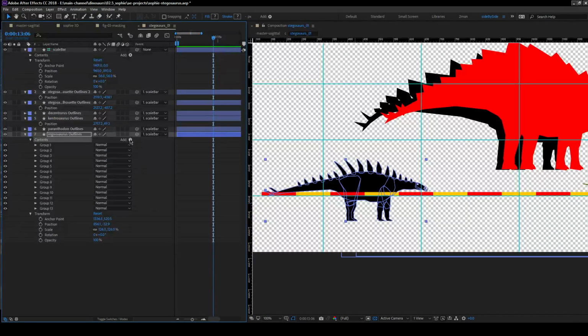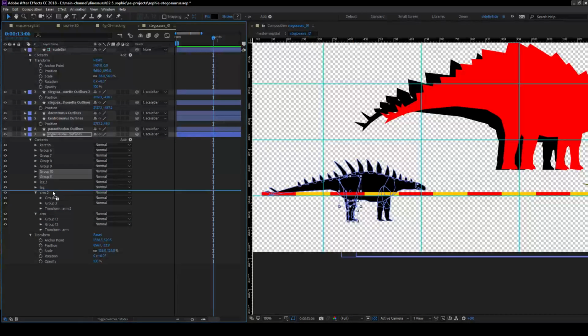Oh, I have to do my layers again. All right, add group. What? Wait, what? I did that wrong, didn't I? Yep, I moved the plates into the arm group, which would be bad. There we go, leg 2, leg 1.